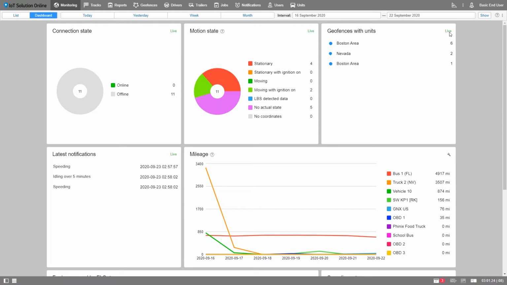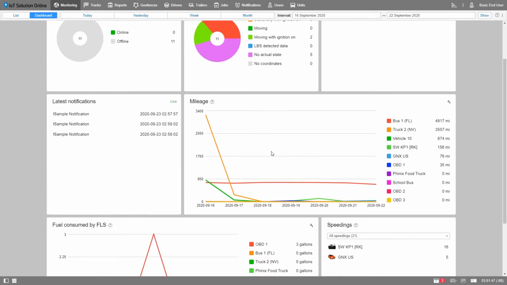Geofence with units shows how many of your units are inside or outside of a particular geofence. For example, if you need to make sure that all units are outside or inside a specific area, this is a handy tool to quickly get an overall view and avoid violations. And latest notification blocks show the real-time data on all new notifications received from the moment you logged into the platform. The next set of blocks are a little different, as these are based on historic data.